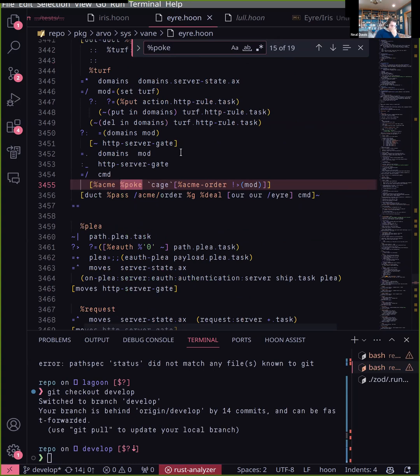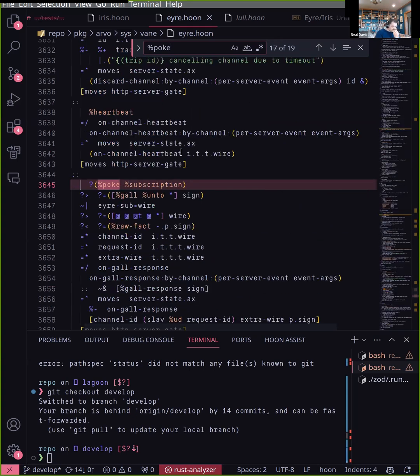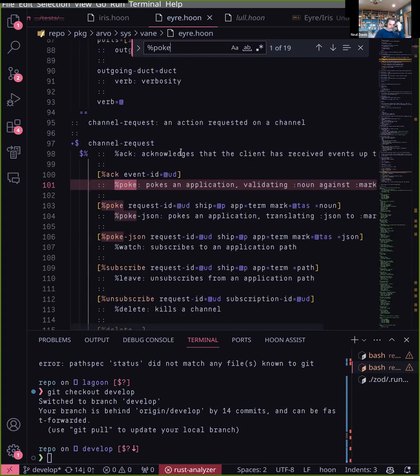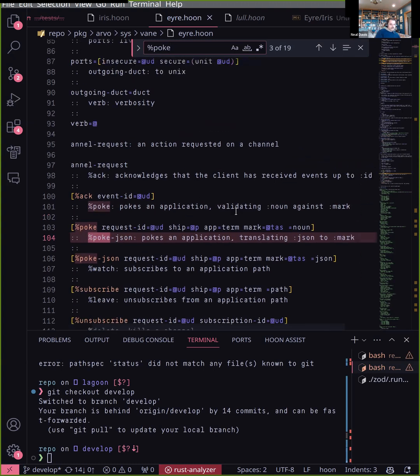It's a poke ACK. It's a heartbeat. I don't want that. Okay, this one. All right. So poke is one of the things you can do over channel. You can poke an application, and this is going to be a noun against mark. So this is your noun channel look. The other option is a poke JSON, which is your JSON option, and it's going to run it through the mark. This is why it's automatically taking care of the mark transformation when it pulls that in.